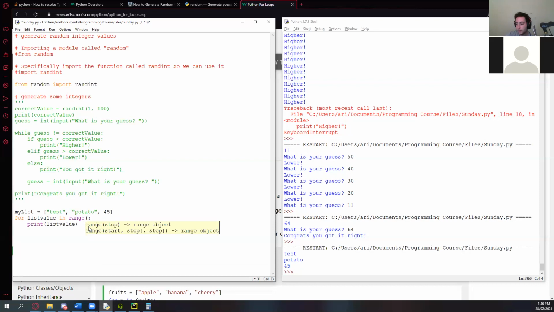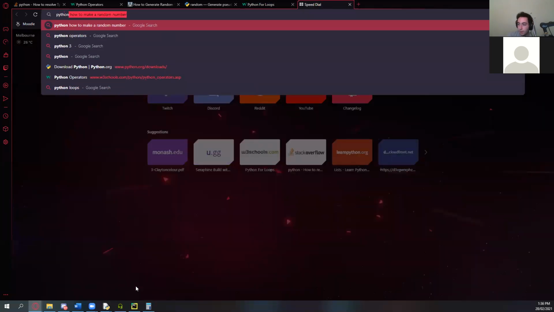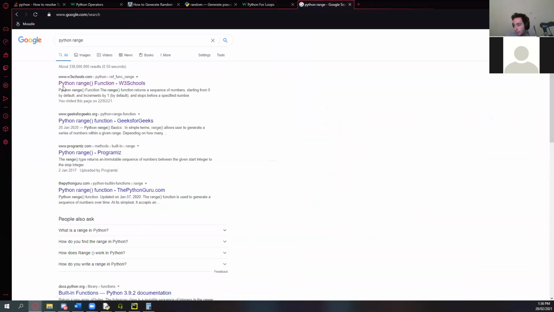The first one is you input only one parameter, which will tell you the stopping point, not the stopping number. And the other one is range, where you could do start, stop, and then the brackets mean it's also optional, which is step. Let's say that we don't know how range works. We're going to search up Python range, like so.